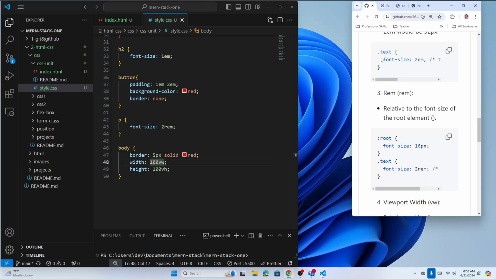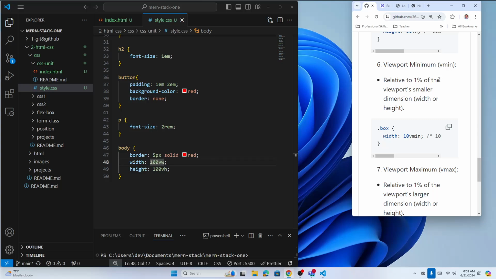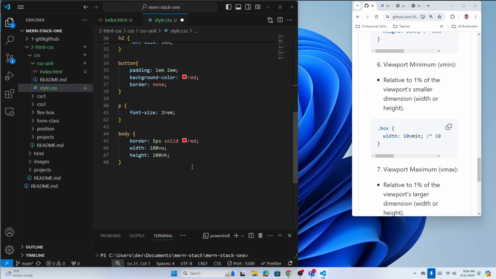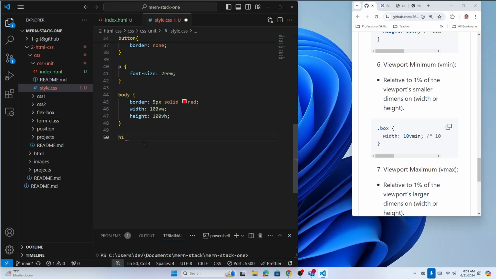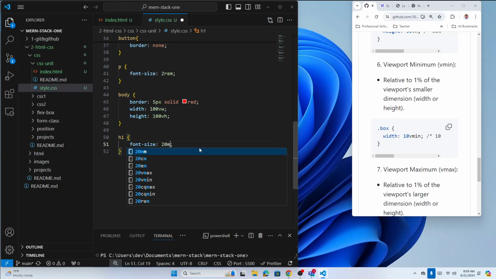The next thing is, we understand view width and view height, now min view width. So let's understand that part. I'm just going to remove this h1 font size, and here I will say h1 font size. I will make it 20 vmin, right? Vmin, that is the one. What that means is the minimum, whichever is the minimum, either the width or height, 20% of that.